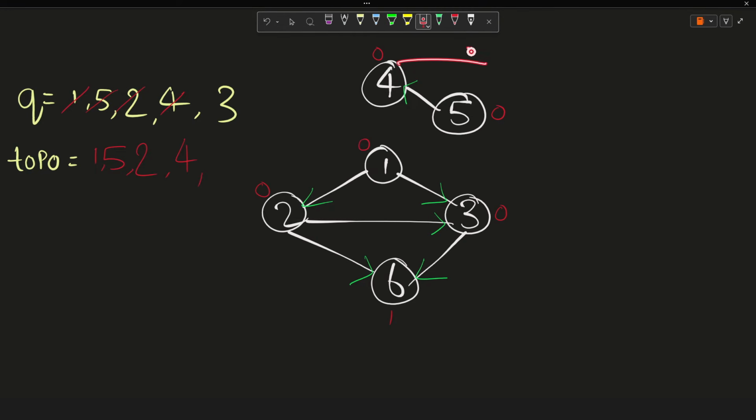Because it has to go something like this, but it is not. So that's why we will again move forward. And the next element present here is 3. So we'll pop 3. So it will come here. And now we will look into the neighbors of the third node.